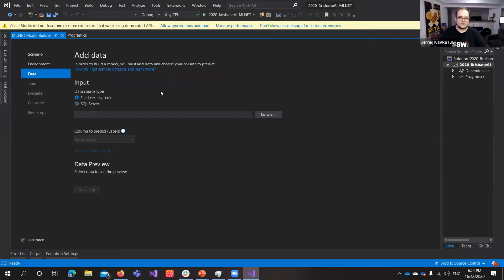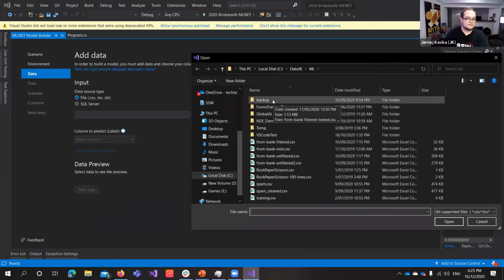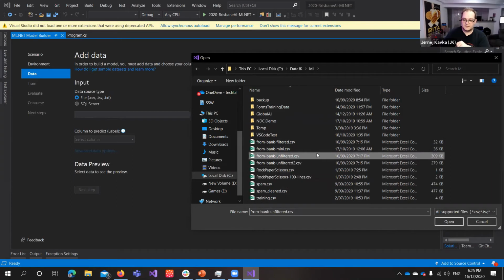All right, so let's go CPU. Now the next step is to select the data we want to process. So you have the option of file. So you can have CSV, TSV, or TXT. Now TXT has to be formatted like CSV or TSV. So you can just bring any text file. And you also have support for SQL Server. So in my case, I have a CSV. But for a SQL Server, other than connection string, everything else is the same. So I'm going to go for the from bank unfiltered.